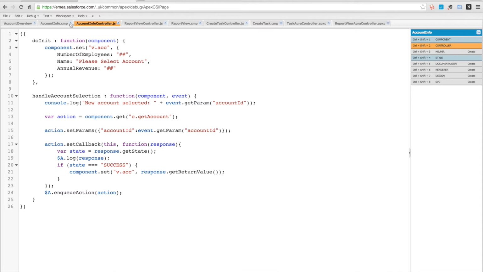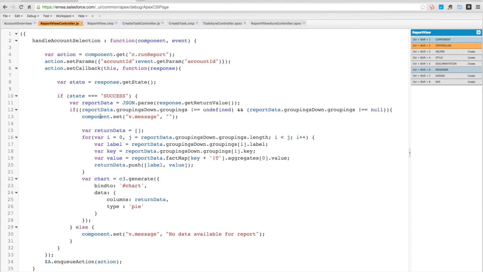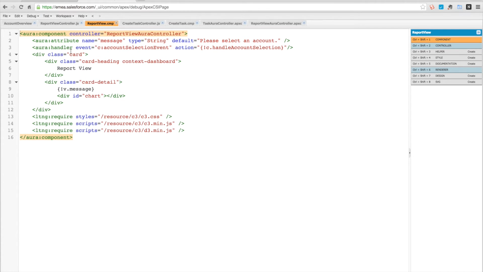So we can remove that and close that down a second and go through the next one. On the report controller, we've made an update so that, again, we don't have any initialization. So we've removed the initialization method and added in this message attribute string here with a default message of please select an account. So that message will show up no matter what. If the chart has no data, the message will be displayed there for us.